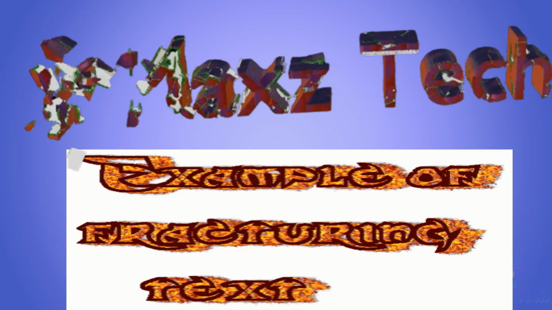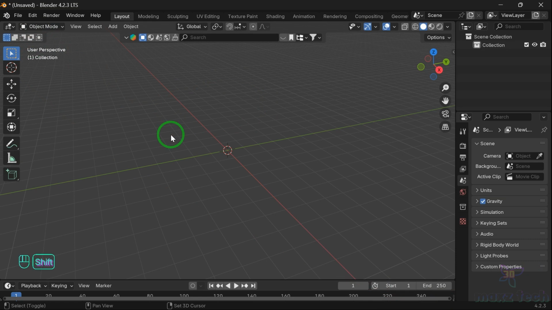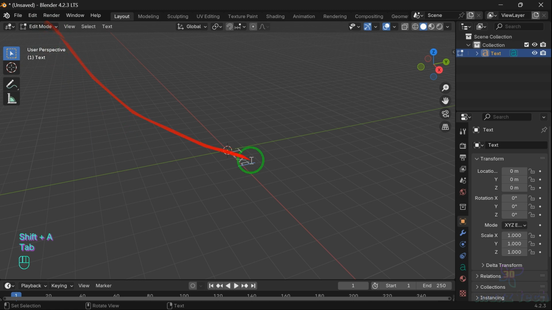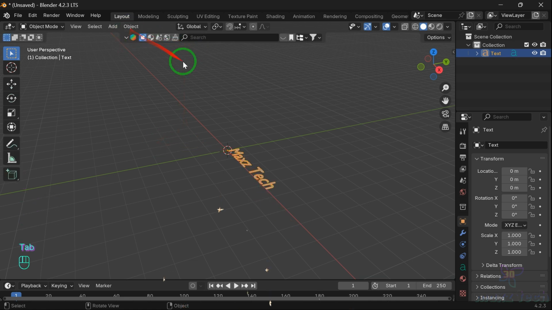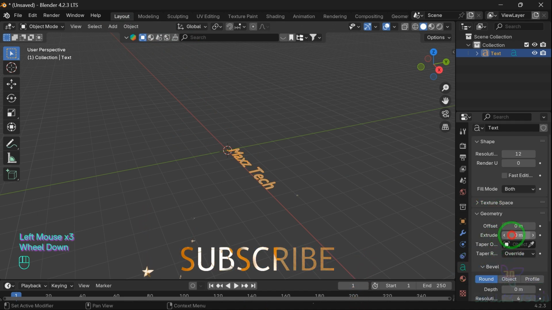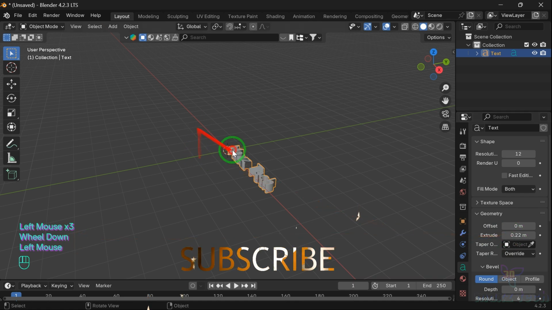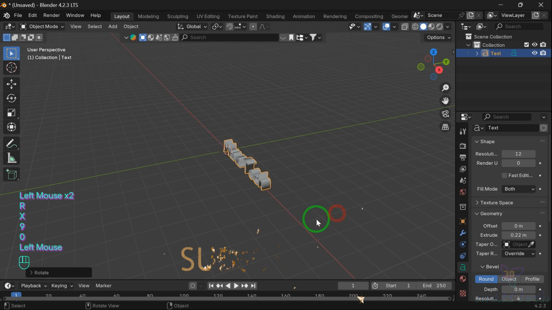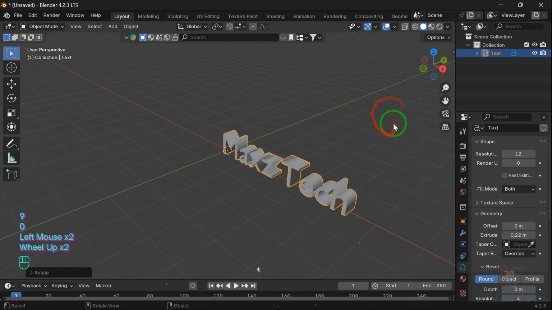Okay. Let me show another example. Fracturing the text. Okay, now press Shift plus A. Add text. Now tab to edit mode. Rename the text. Now click here Object Data. In the Geometry section here extrude the text. Now select the text. Press R, X, 90. Rotate the text 90 degrees.